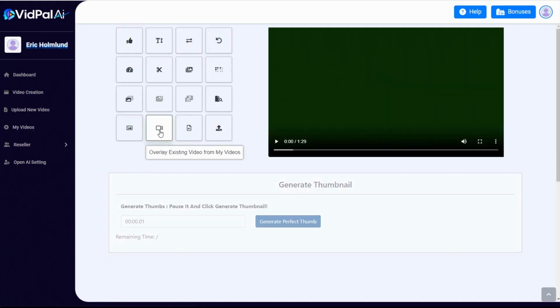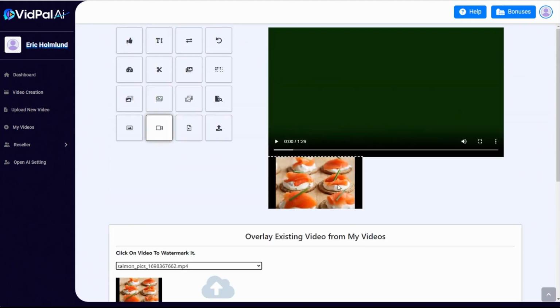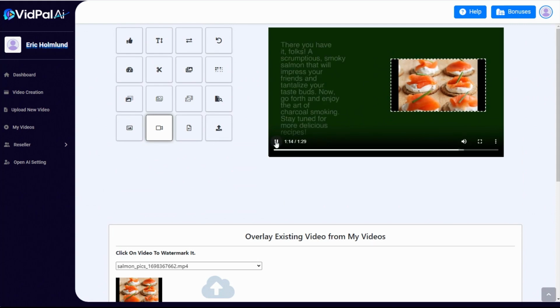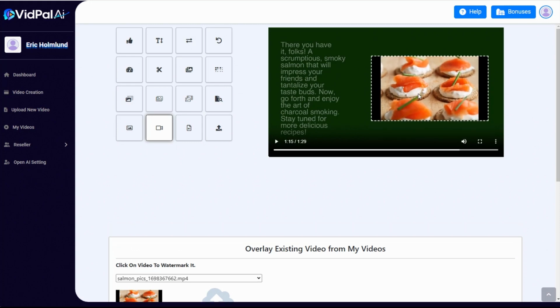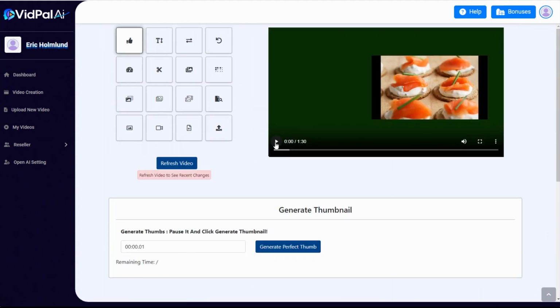I'm going to overlay an existing video. I'm going to select Salmon Pics. I'm going to bring it up here, make sure it's not overlaid on top of my text. There you have it. Resize it, put it where I want it, double click it, and process it. Okay, video generated successfully. So let's take a look at it.